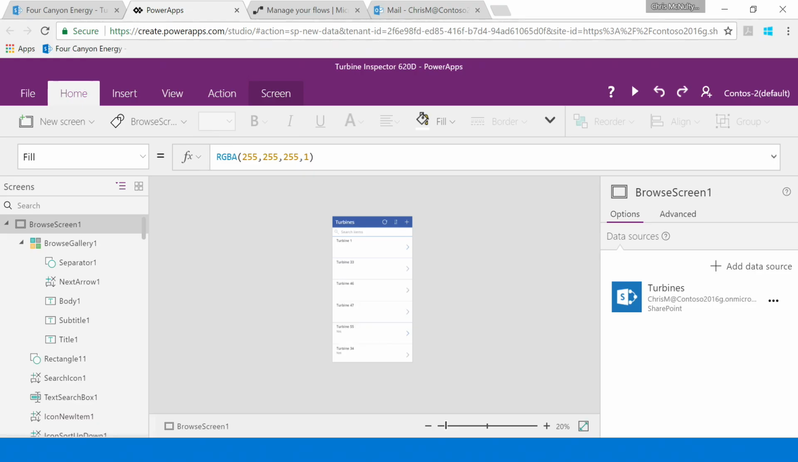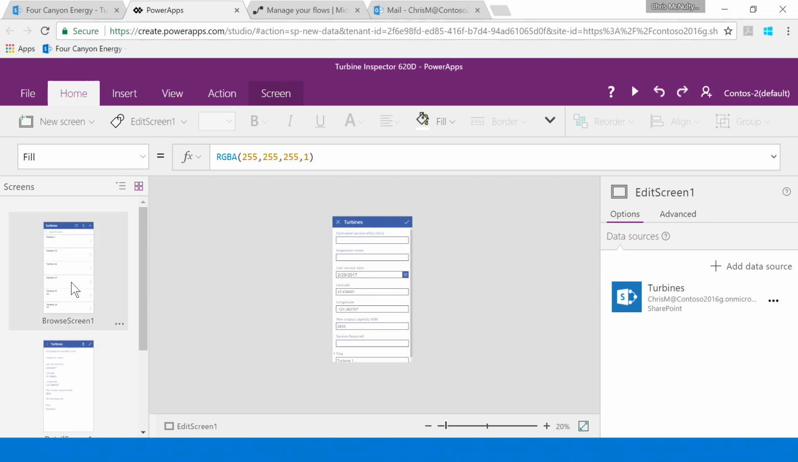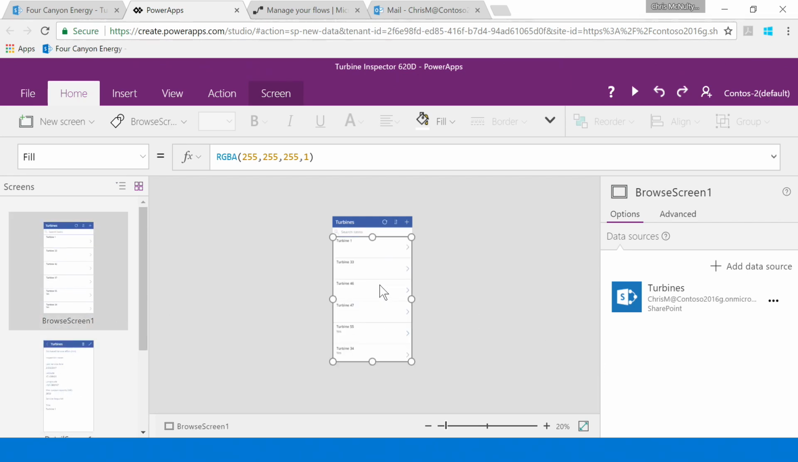So let's go and see a detailed demo of Power Apps. Okay, so here's the application that I built earlier. I see now that it has 3 screens. It's created a browse screen, a detail screen, as well as an edit screen. So I'm going to go in and modify these a little bit.